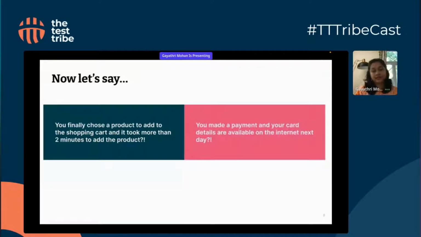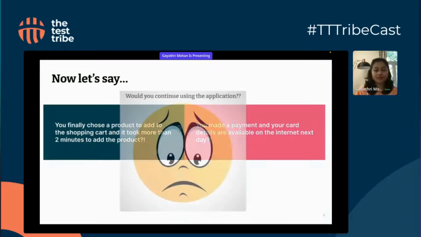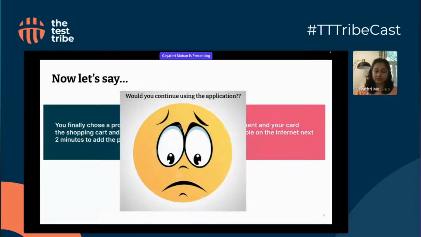Or let's say we were able to make a payment with our card successfully after completing all the functional requirements, but the card details are open on the internet next day. Will we continue to use that application? No, right? It's not really usable. Nobody wants to have such a bad experience with the application, even though it was functionally working, right? We were able to add a cart and make a payment, so functionally it was working. Still, we wouldn't use the application.